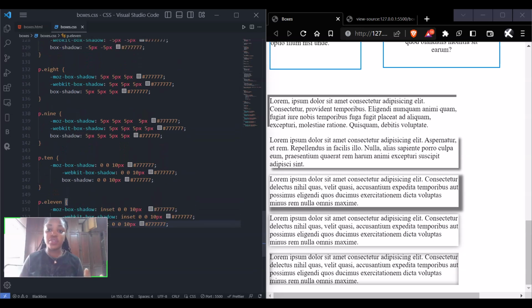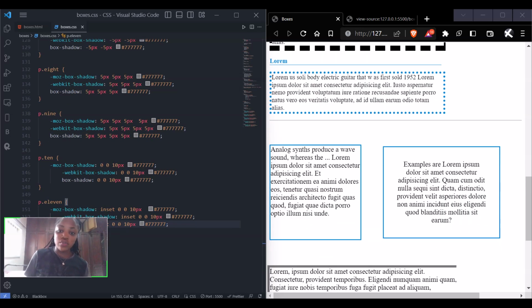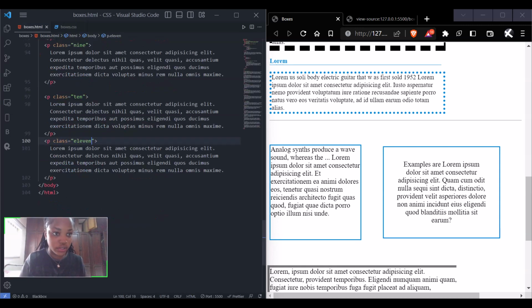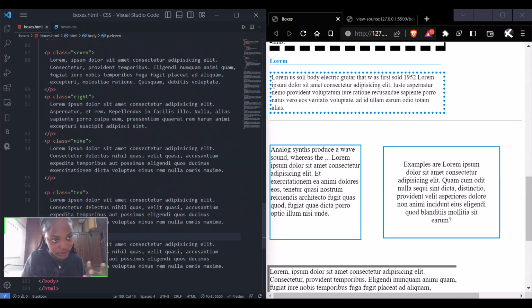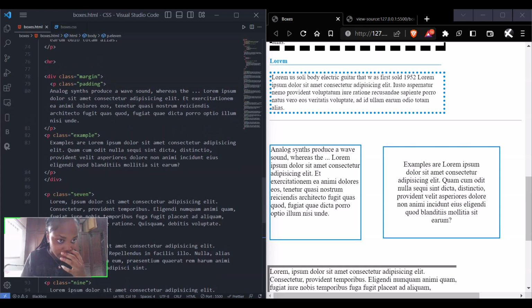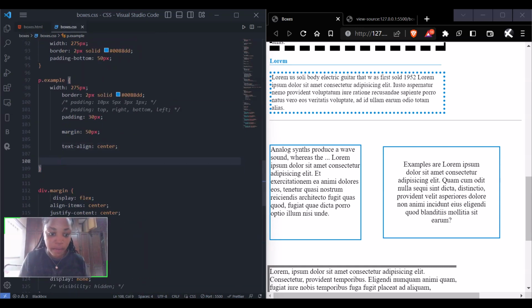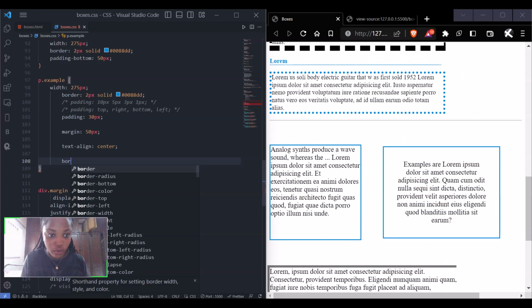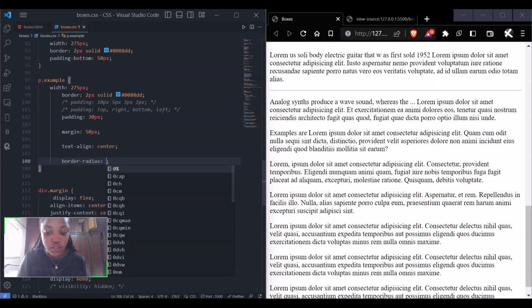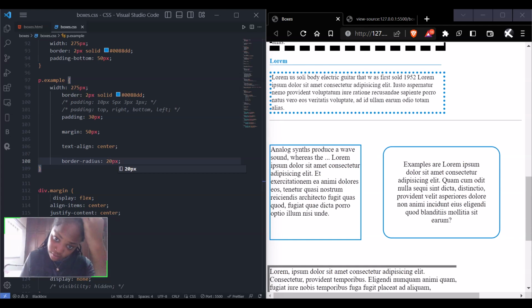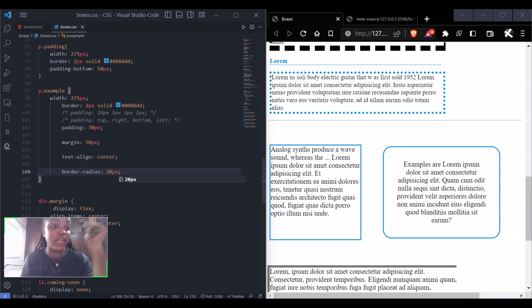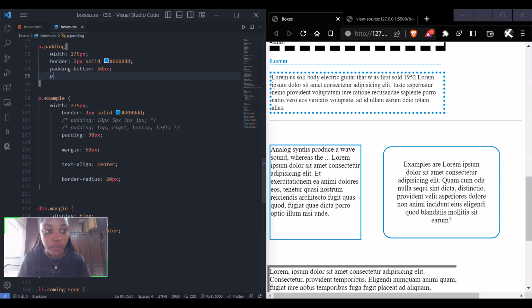Then the last one we'll look at would be border radius. And border radius will just simply give your image a radius. So let's go to this one that we have a very sturdy border. That's the paragraph with class of padding and example. I will just give it a border radius of 20 pixels. So that gives it this look.